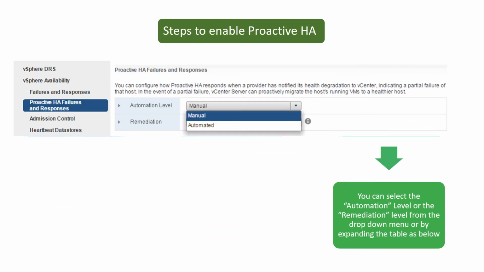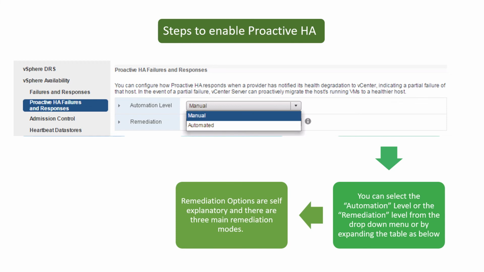The automation level is a recommended option, because if we select manual, it will only give the recommendation and we need to manually migrate the VMs to other ESX servers. If we select automated, we can use this feature effectively. So that's the reason we need to select automated as the automation level. This automation level works at the cluster level.